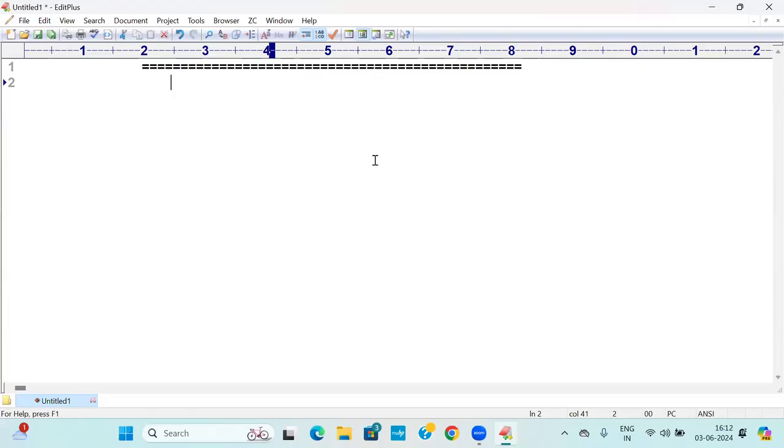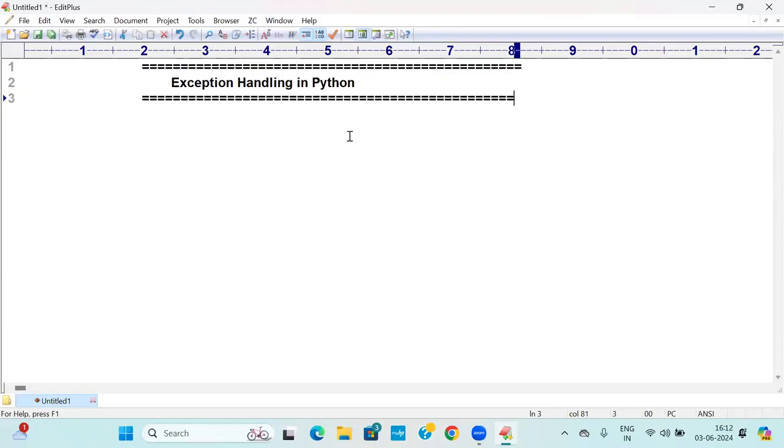So today we are talking about exception handling. Exception handling in Python we'll discuss. There is a part of that index. Today's concept is exception handling.